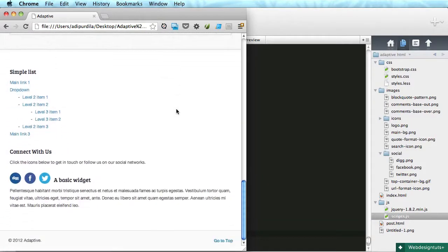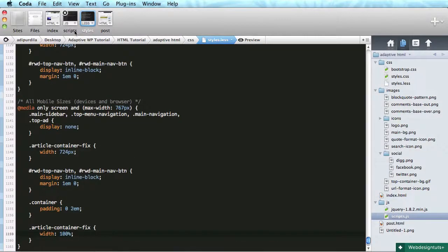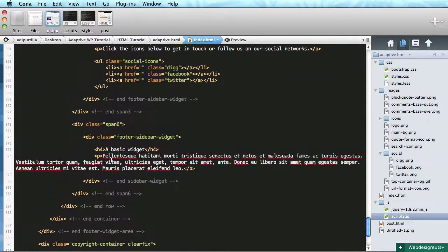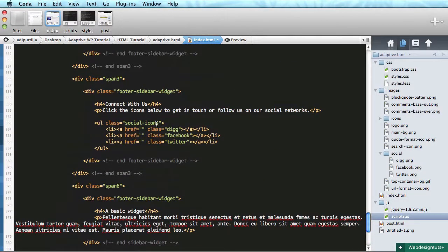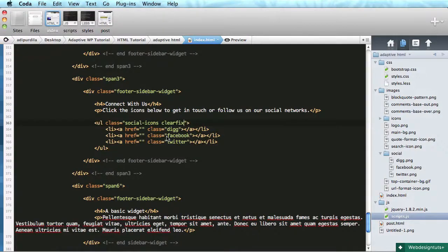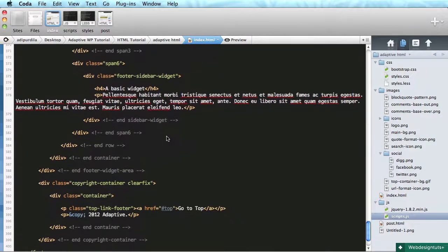Okay, what else? Okay, so the widgets on the bottom, sorry, they're kind of messed up. I wonder if it has anything to do with the float. So, UL class social icons, and of course, I forgot to add the clear fix. Okay, there we go. Perfect.